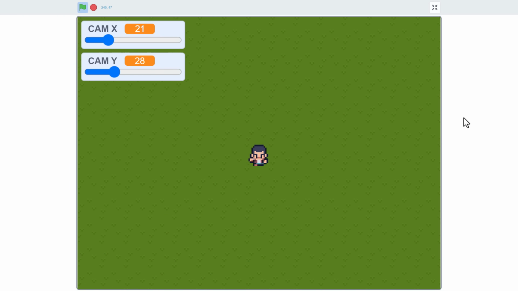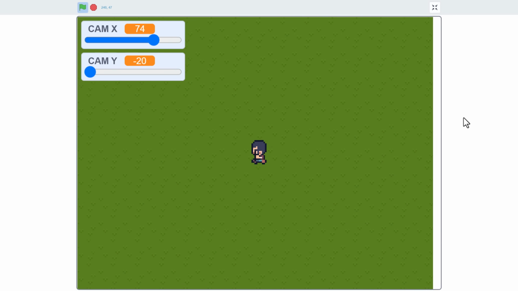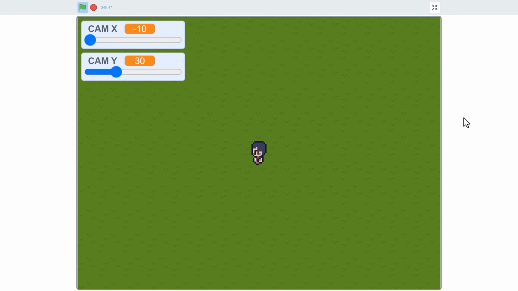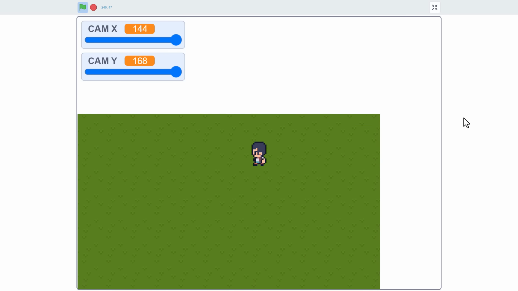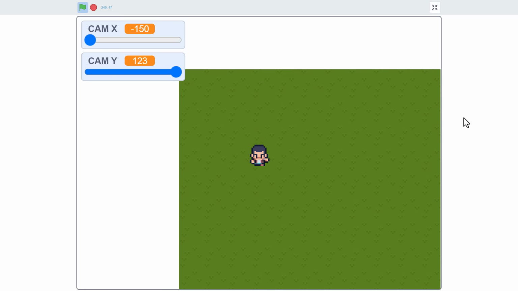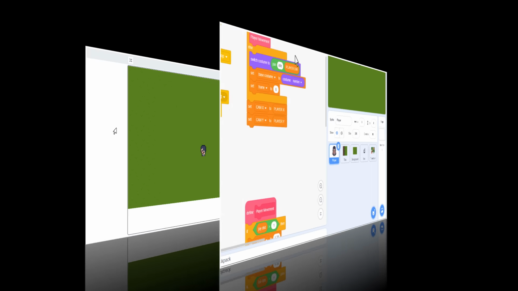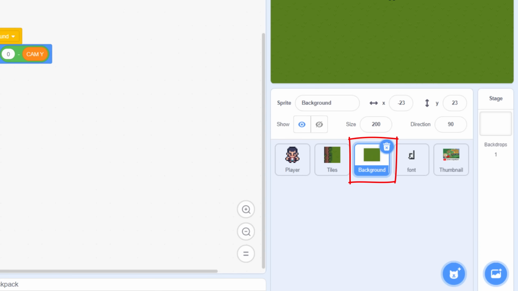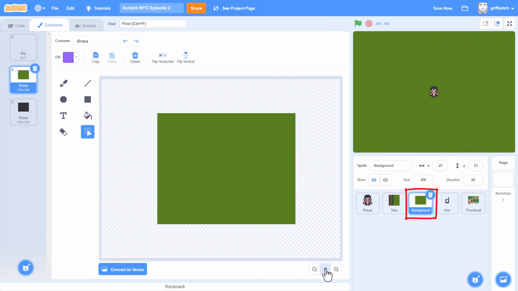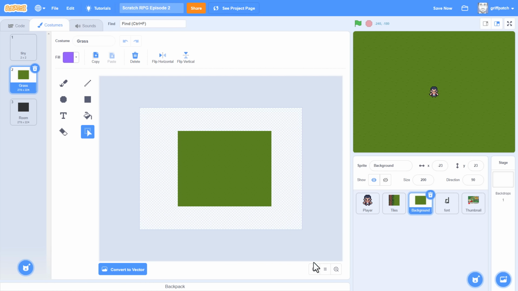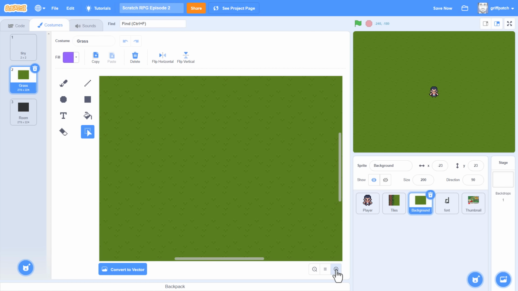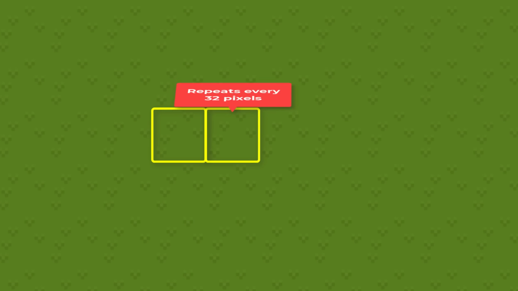Now it's a shame that the background costume is so small, and we reach the end so soon. It'd be nice if we could make it go further. Luckily, there is a trick for that. Click into the background sprite. Now you see, this large grass costume is made up of a repeating pattern of smaller grass tiles. It repeats seamlessly every 32 pixels.